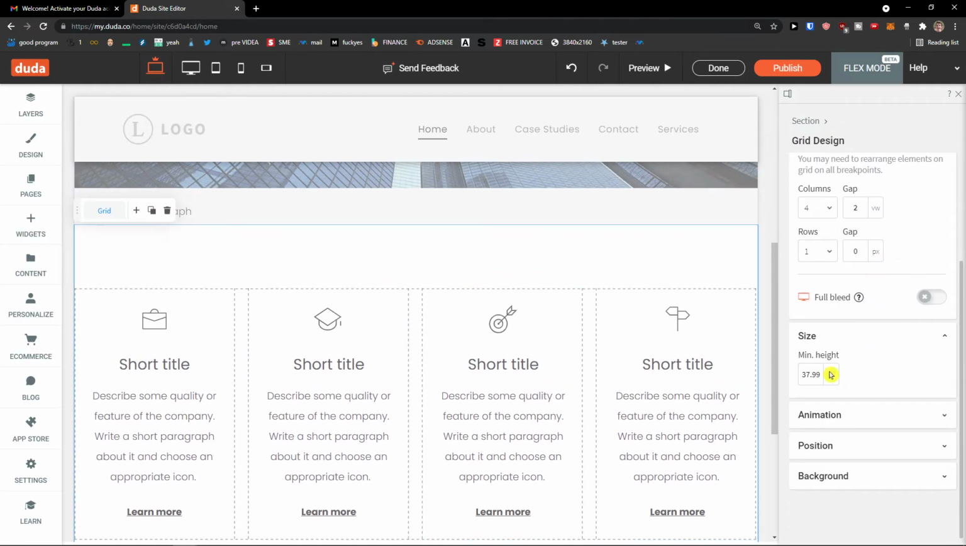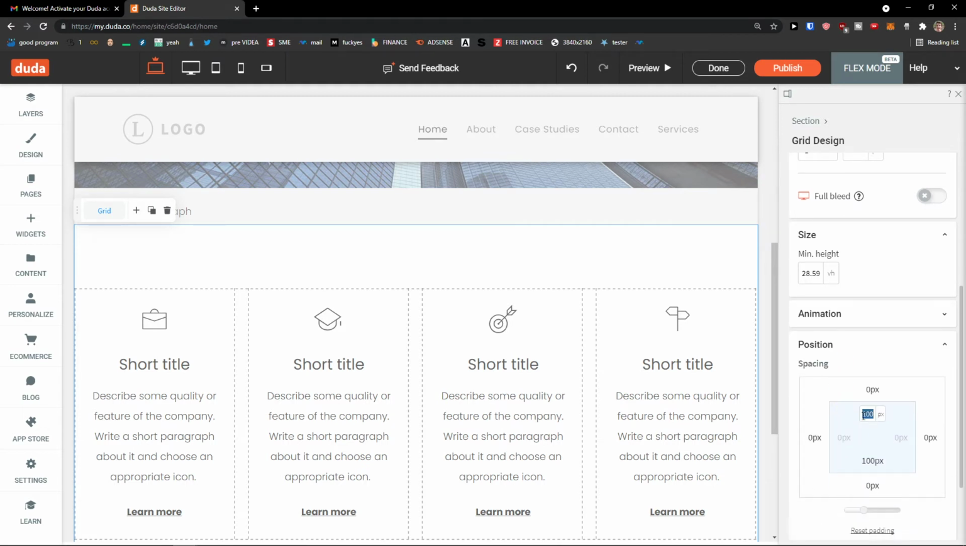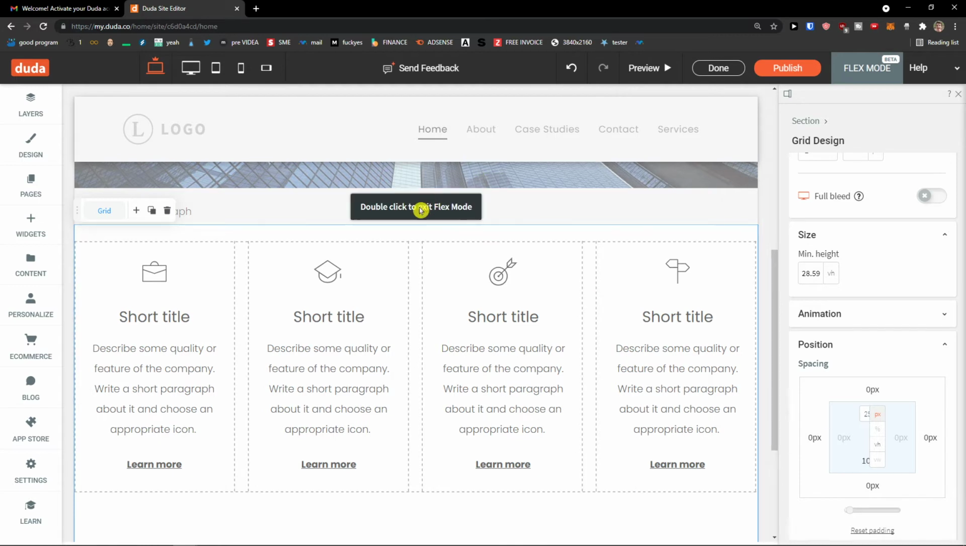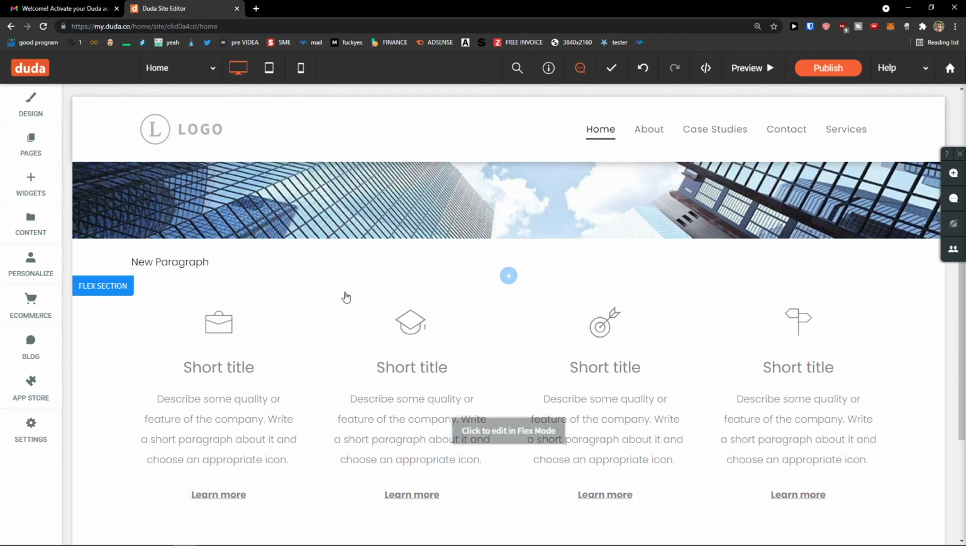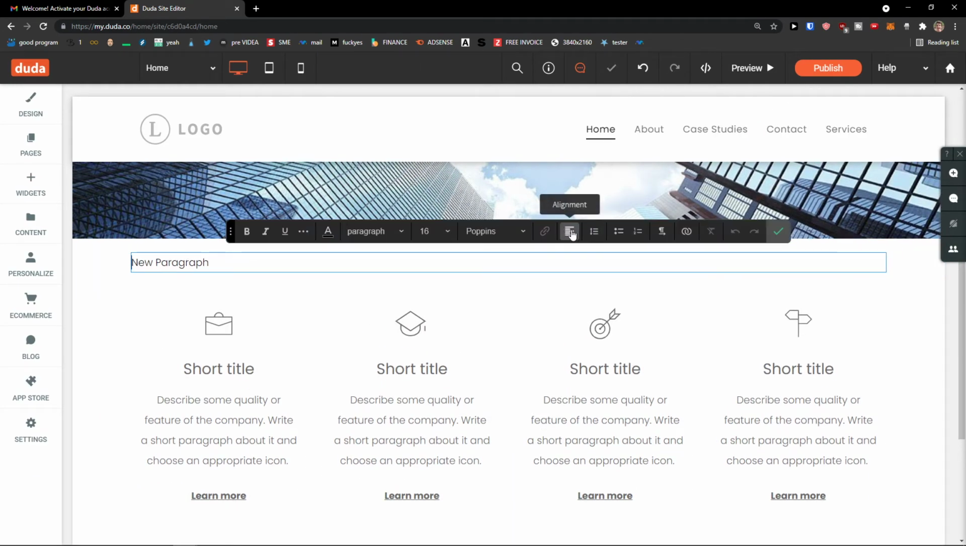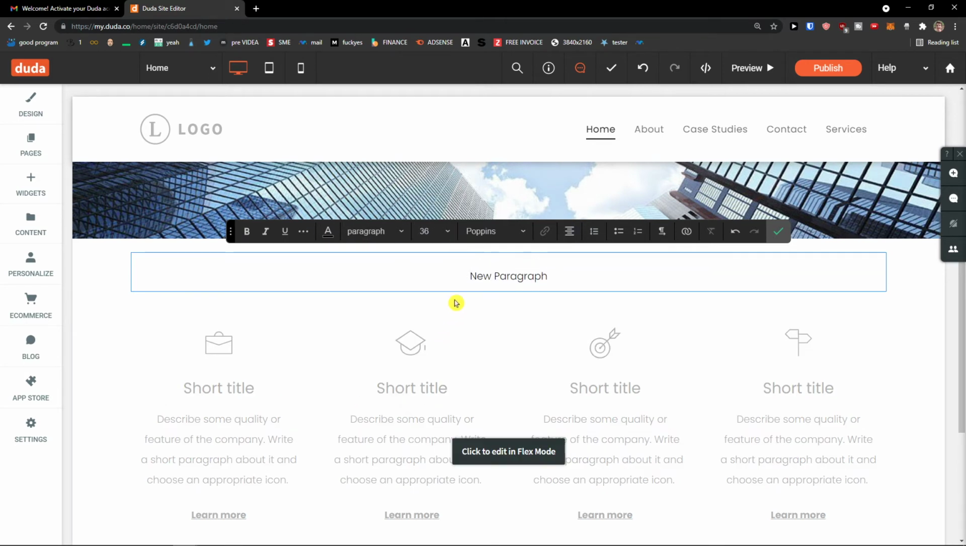So I can add and change the size. You can change the position. And let's say it's going to be 25. And look at this. Now I can simply have a text right here. So it's much closer. I can choose the text here, alignment to the middle. Then I can simply add 36.